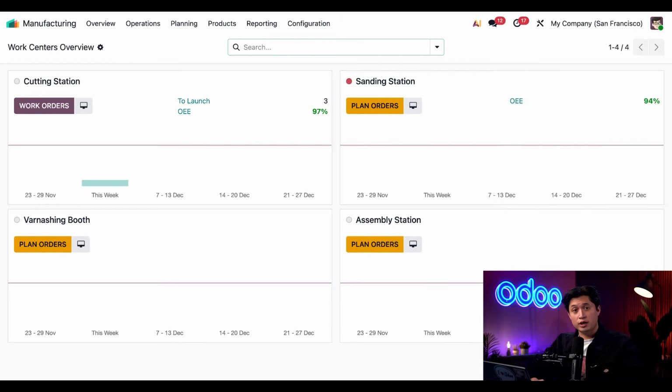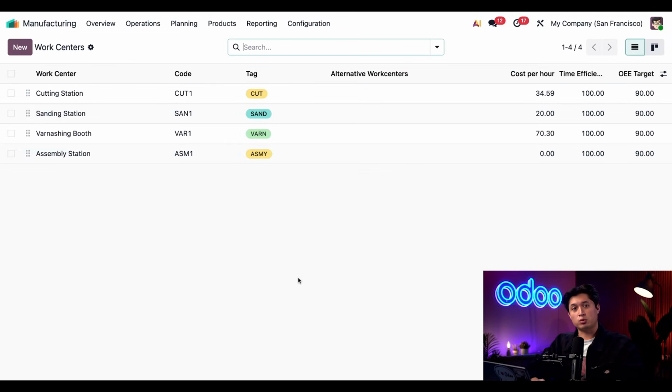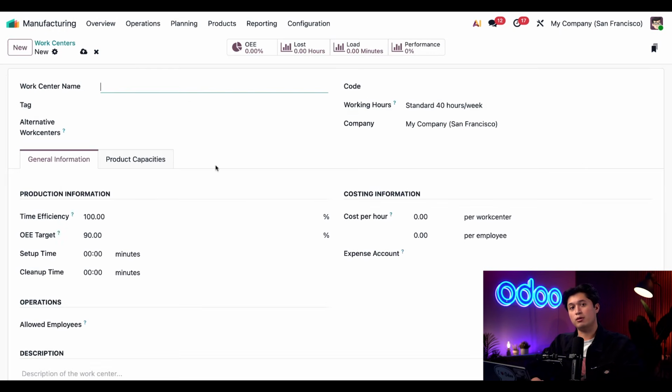Today, we're going to create a brand new work center because Stealthy Wood is introducing a new product that requires a table saw during production. To create a new work center, we're going to head to Configuration at the top and click on, you guessed it, Work Centers. Then on this Work Centers page, we're just going to click New in the top left corner, and that brings us to a brand new setup page where we can configure all of the necessary settings.